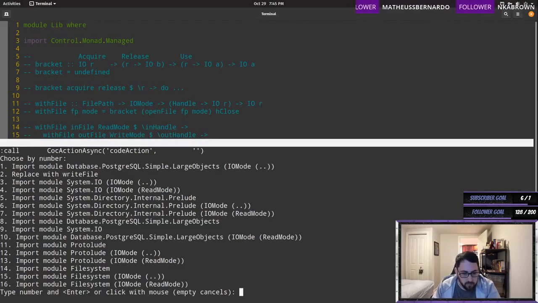We should be able to get these automatically. I just need module system IO probably. So 9.